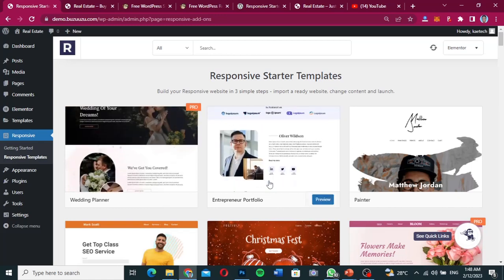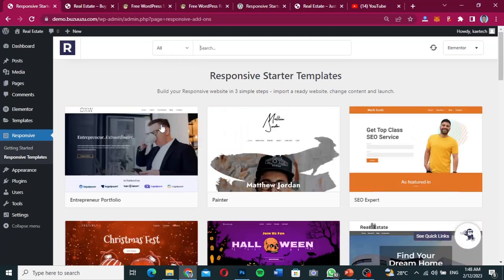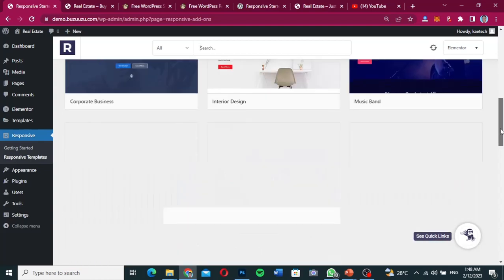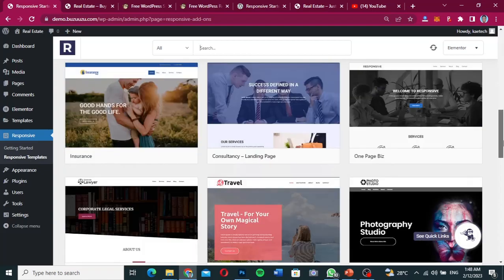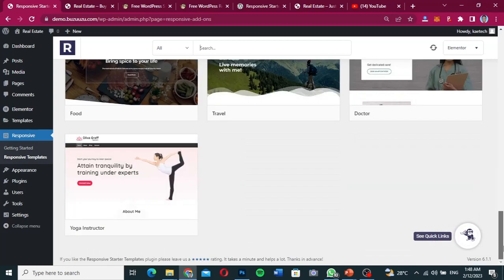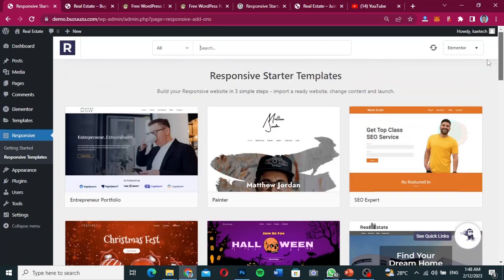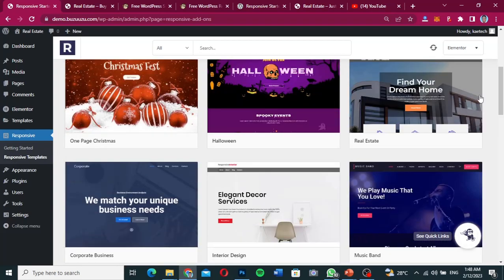Some are pro, some are free. But you can also search for the template that we are looking for. Remember, we are looking for the real estate template. So we're going to click over here, and then we're going to go straight to free, because we need the free template. So as you can see, all the free templates are over here, and when we search through, we're going to see our real estate template. Let's see, where is it? I can't find it. Yes, this one over here.